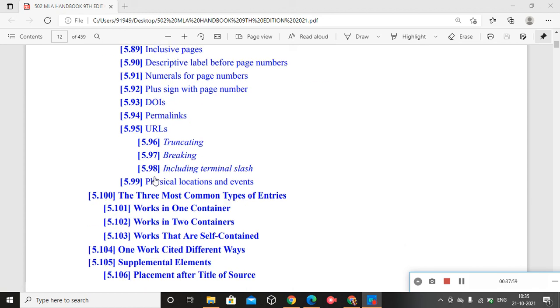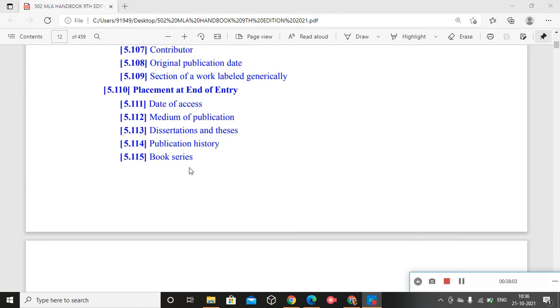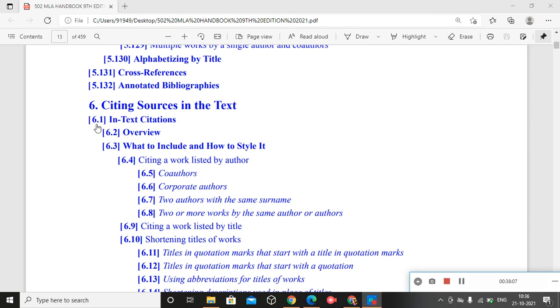Okay, we shall continue our discussion of those elements and the other part in the next session, and then the important part, citing sources in the text, shall be discussed in the coming sessions.